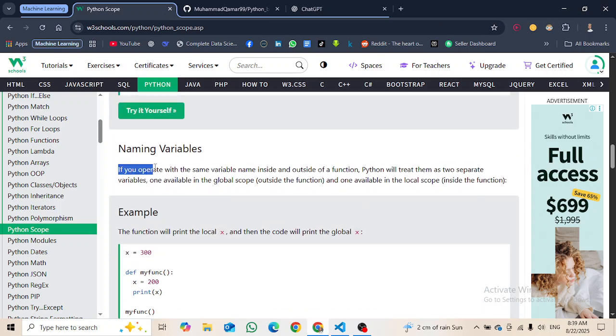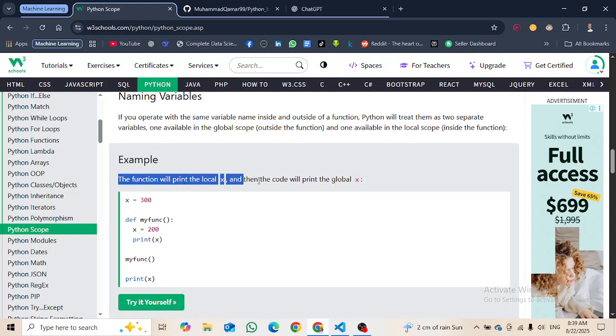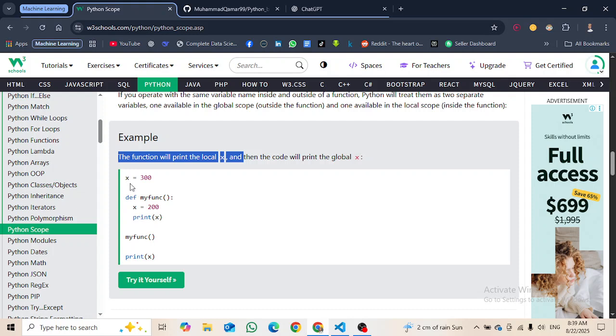Naming variables: if you operate with the same variable name inside and outside of a function, Python will treat them as two separate variables, one available in the global scope outside the function and one available in the local scope inside the function. The function will print the local X, and then the code will print the global X. Since we have two variables here, this is a global variable and this is a local variable, so this time this function will print its own local variable, and this will print the global variable.